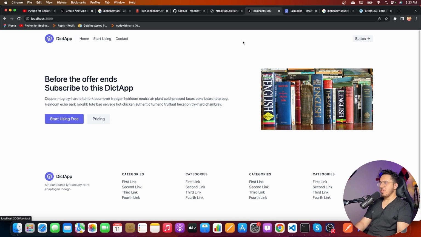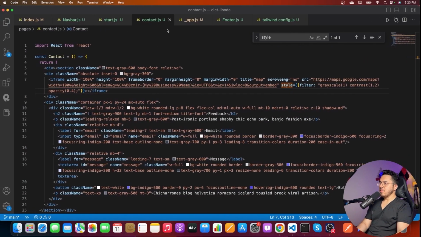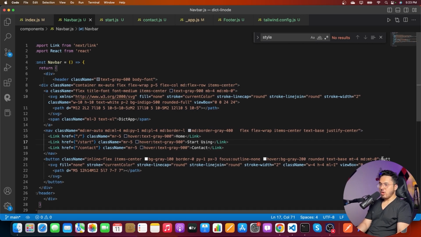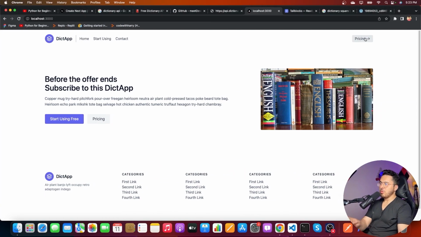Amazing, amazing, amazing. Okay, now start using contact home, and this button is looking pretty ugly. So let me change it to pricing. I'll call it pricing. I'll not call it button. Okay, if you want to see the pricing, simply click here. We'll show you the pricing. And if you want to see the pricing from here, you can click here as well, and you'll be taken to the same page.